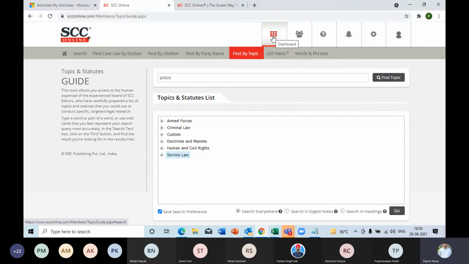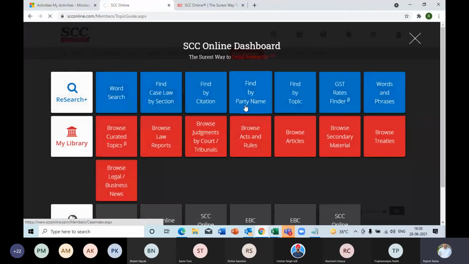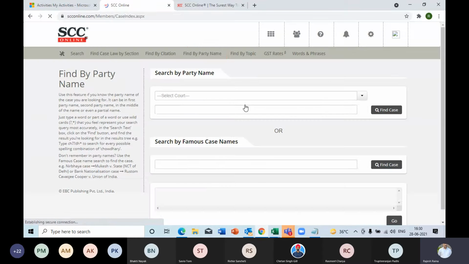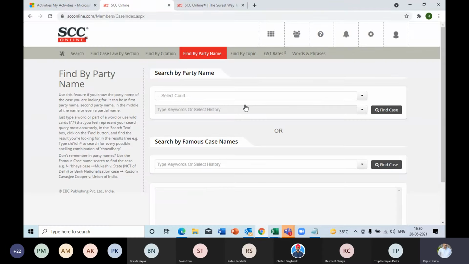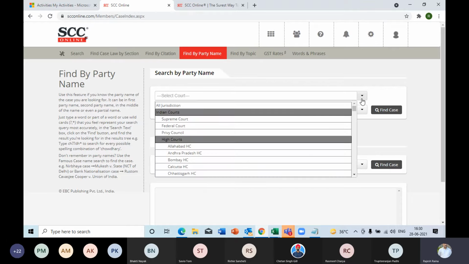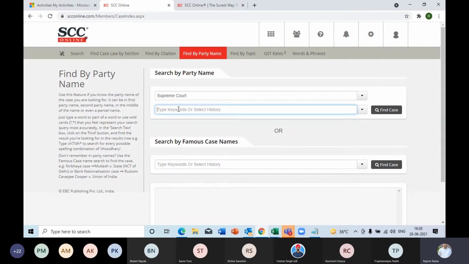Coming back to the dashboard, then we have one of my favorites, that is find by party name. Here you have to enter the party name. You have to select the jurisdiction. As far as the jurisdiction is concerned, if you're not sure, you can choose all jurisdictions also. But I'll give you an example of say Supreme Court. So I'll select Supreme Court.